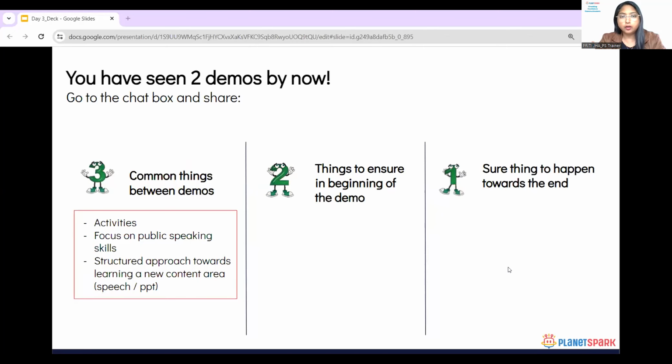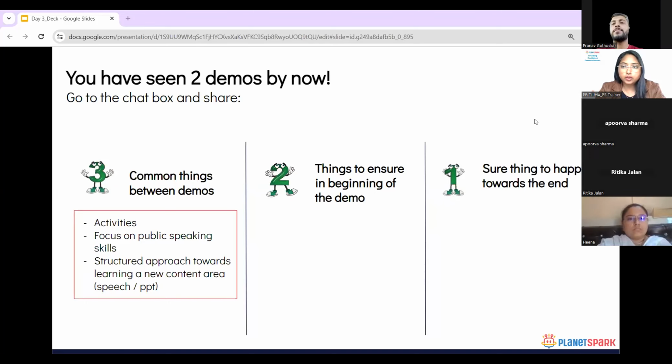Okay. So one thing which you will understand over here is there is a proper structured approach towards learning a new skill, right? And everything is activity based. Every skill which the learner has to learn is being modeled out, and it is shown through a particular activity, not only in the junior demo, but in the senior demo and in the adult demo also. So it is full of activities. There will be a lot of focus on public speaking skills, and there is a proper structured approach towards learning a new content area.